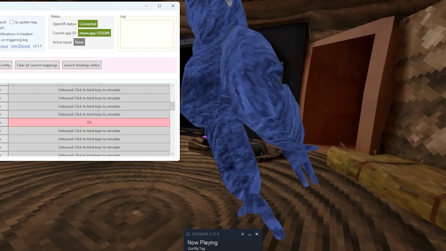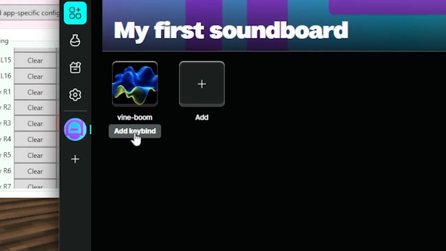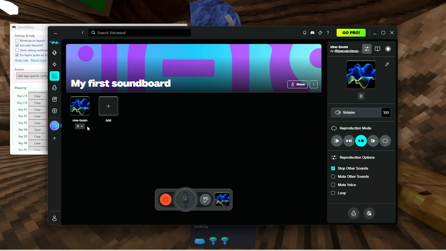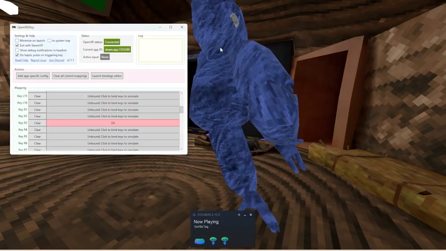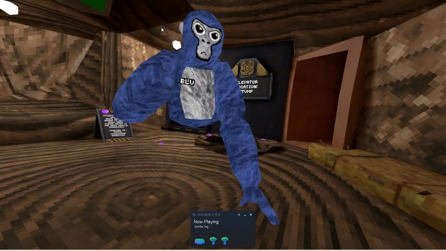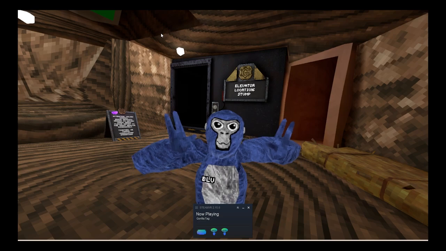And now that's done, go back to Voicemod. On your soundboard, press add keybind, and I'm going to do O again. And there we go. That's basically everything you have to do. So now if I minimize these and I go in game and I press the joystick, there we go.